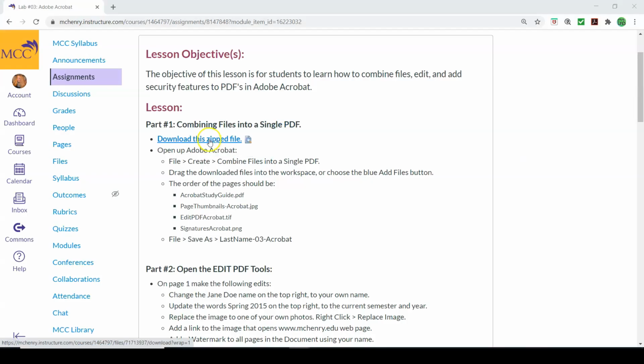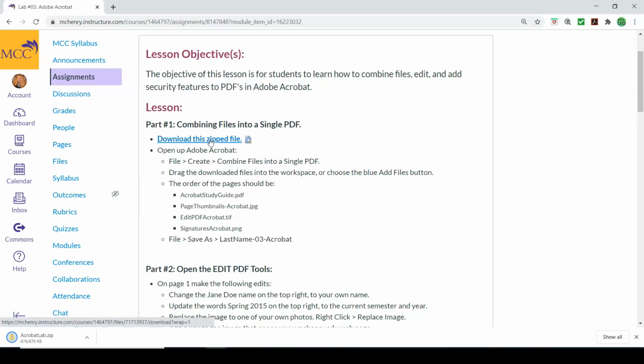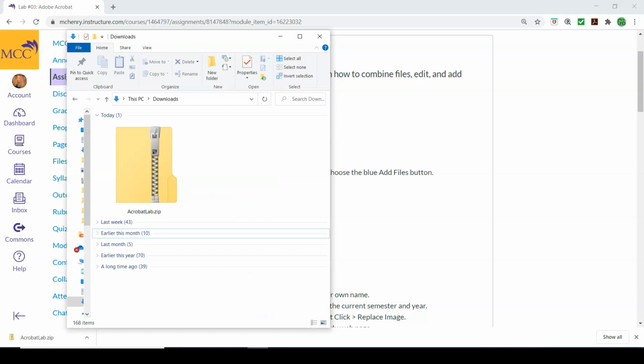I'll click to download the zipped file, and a lot of browsers will put a thumbnail shortcut to get to that location that you can click. Otherwise, you can navigate into your download folder and locate the file that says acrobatlab.zip.